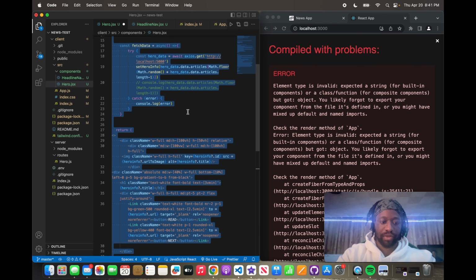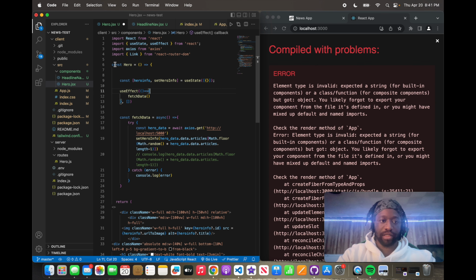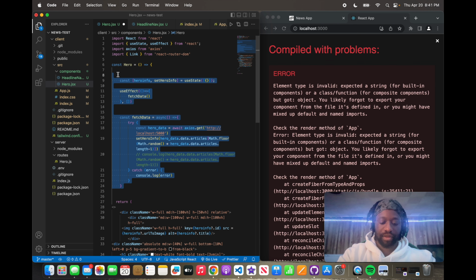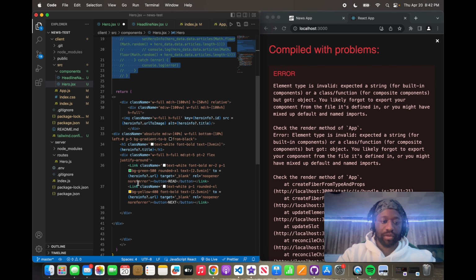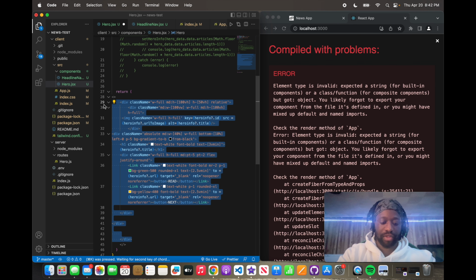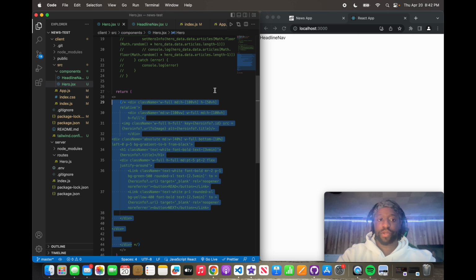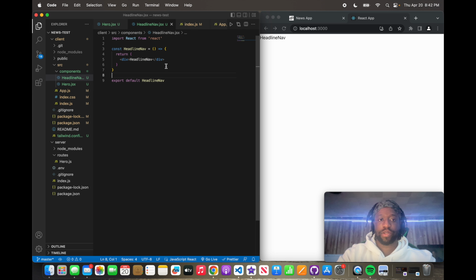Okay, let's do it this way. That was basically overkill. So let's see. We come here, do this, and then we can come here and do this. Cool. So now we only have headline nav. We commented all that out just so we don't keep calling the API.